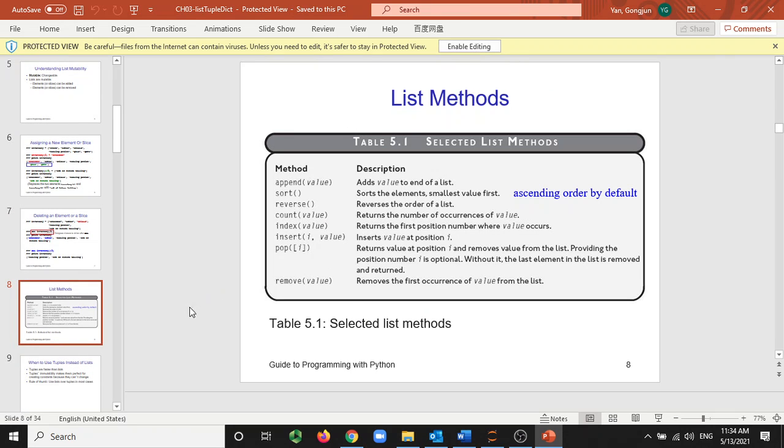So the list methods include the following. It's not a complete list, it's just the commonly used ones. You can do append, which means adding new values to the lists. Sort means you can sort the lists. Ascending is the default order, and you can reverse the order of the list. So the very first one becomes the very last one, the second from the top becomes the second from the end, right?